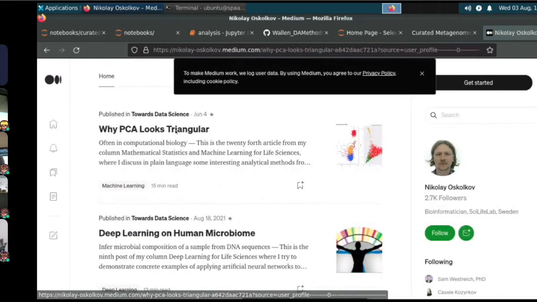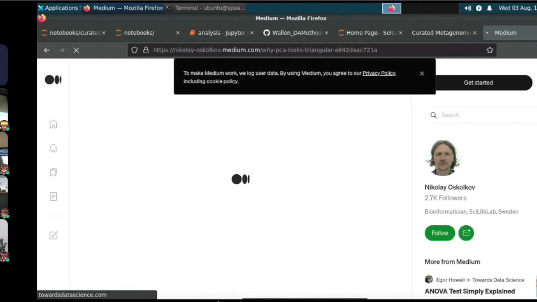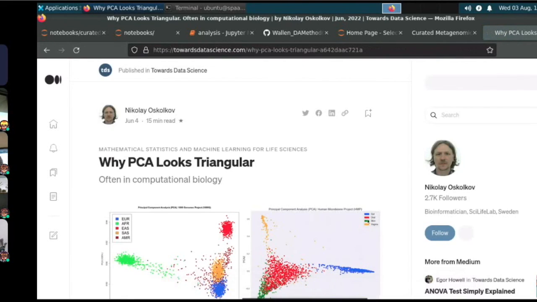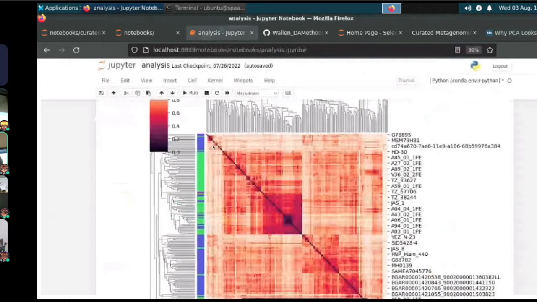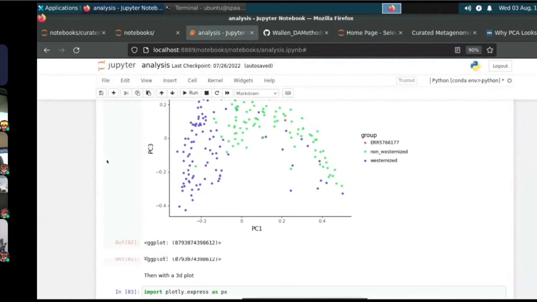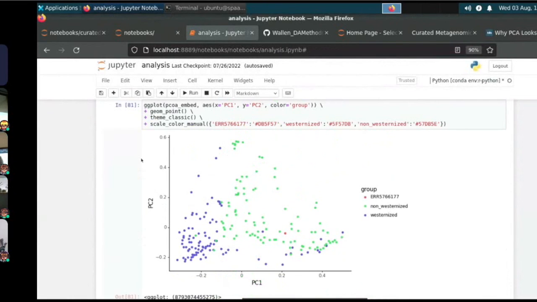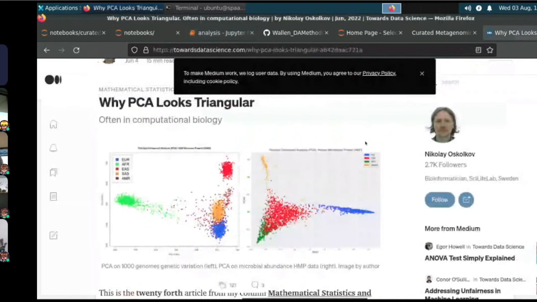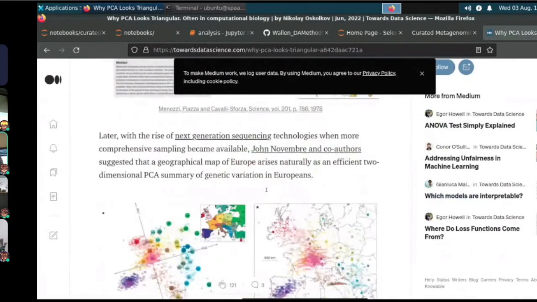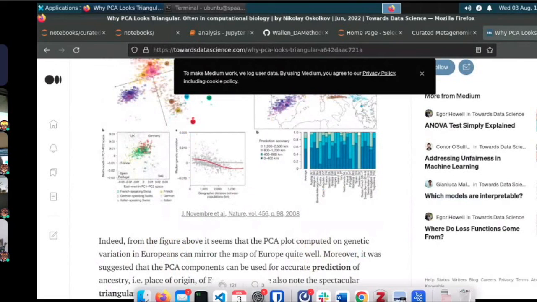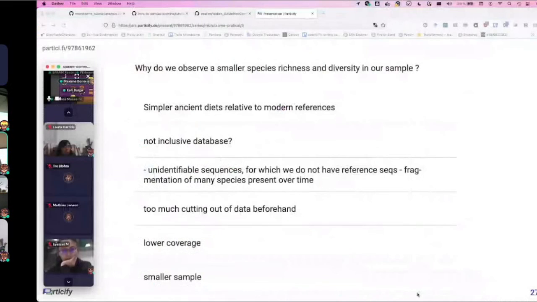Which also explains why we often get this triangular shape. For example, here we also had this so-called triangular shape data. So if you're wondering why this looks like this, I invite you to read Nicolai's article on Medium and also the bunch of literature that there is on the topic. I think someone also posted an article in the chat.